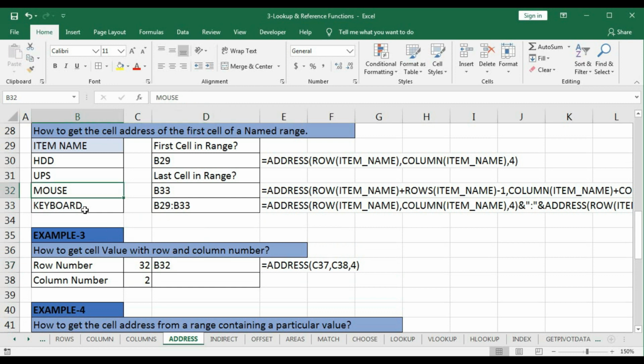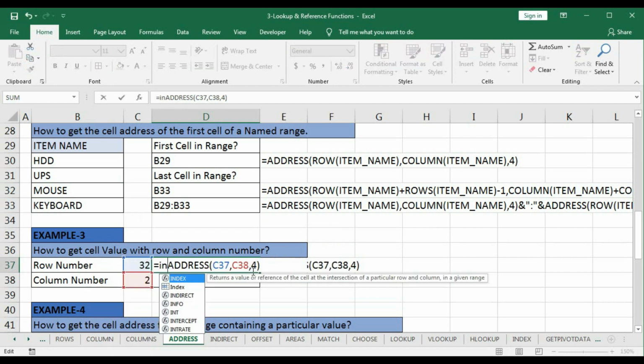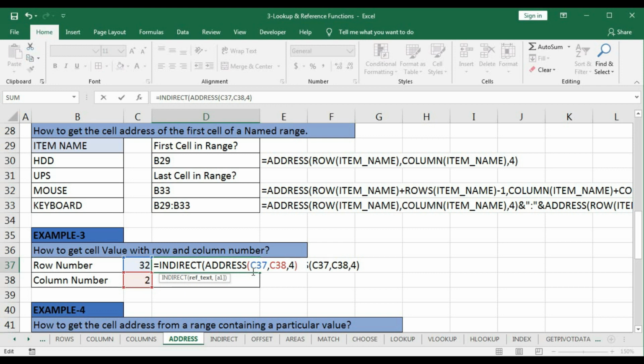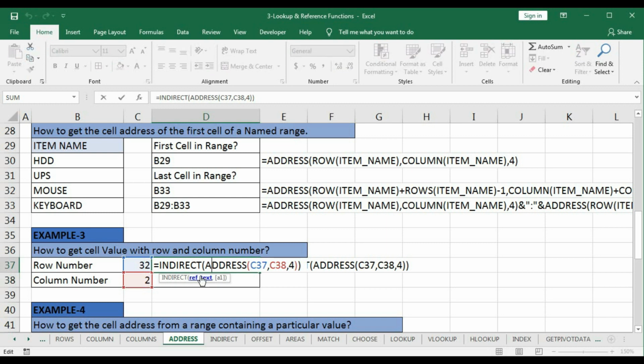To get the value of this mouse, we have to use the INDIRECT function, because the INDIRECT function takes this string as a cell reference and gets the value of that cell reference. So type here INDIRECT, then go to the address, then bracket close and enter. You can see we got mouse. That means here in the reference we have B32. So what does INDIRECT do? It converts the string to a cell reference and returns the value of that cell reference.